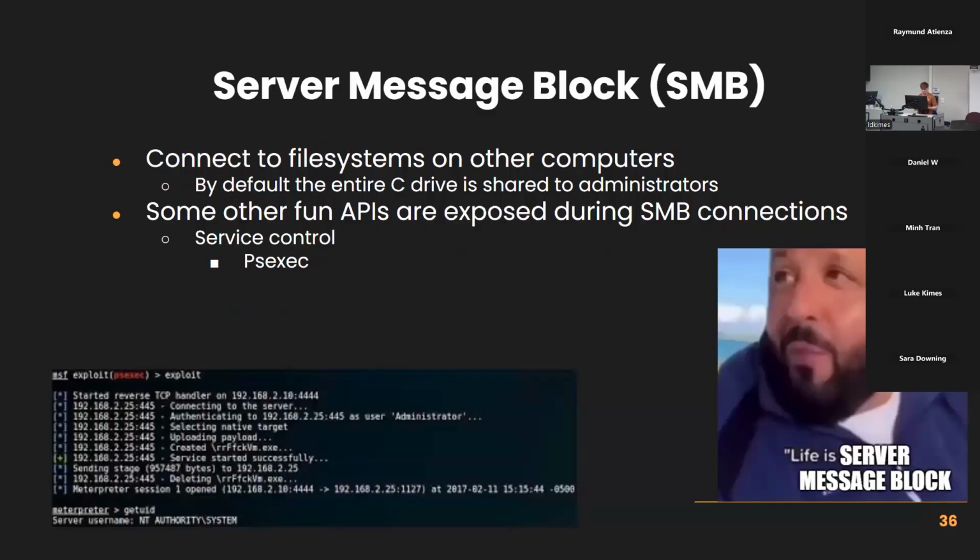SMB is very common on Windows. It's used in Active Directory. Every Windows server has SMB shares on it by default. It stands for Server Message Block. It's essentially a way to connect to file systems on other computers. It's the way that, if you're at work or home and you have shared Windows storage that appears as another Windows drive or folder within your desktop, but it's actually on some other computer, that uses SMB.